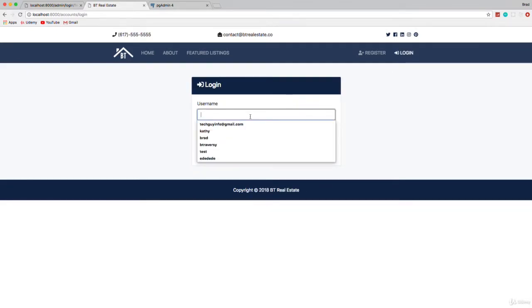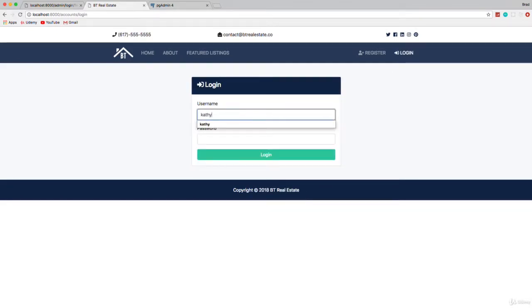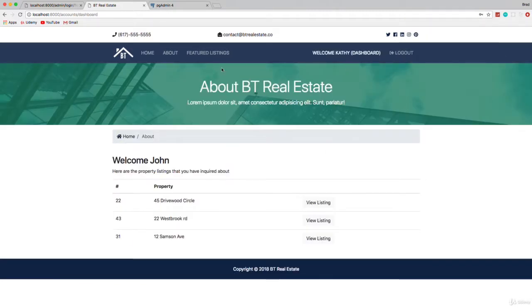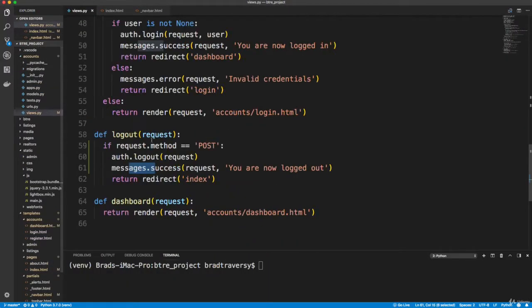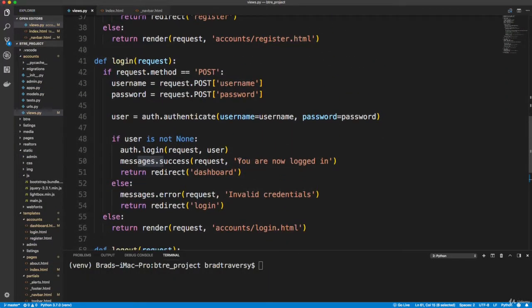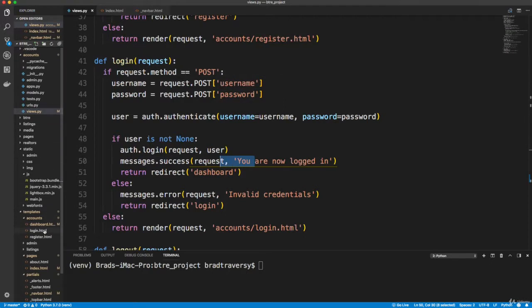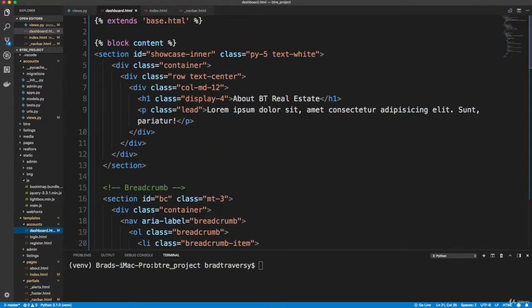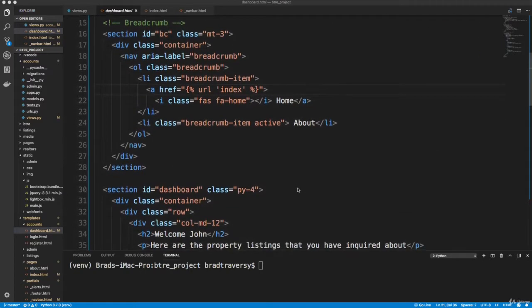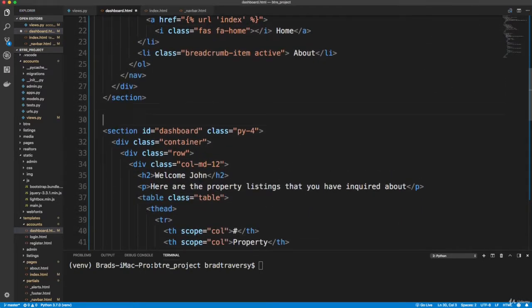Let's log in. So let's say Kathy. Okay, so we're logged in. And we went to the dashboard. Now, if you want a message to say, like, you're now logged in, which I think if we look at views.py and we look at our login, yeah, you get that message, but the dashboard doesn't have the alerts partial. So we have to put that in there. So let's go to dashboard and let's figure out where we want to put this. Let's put it right below the breadcrumb.